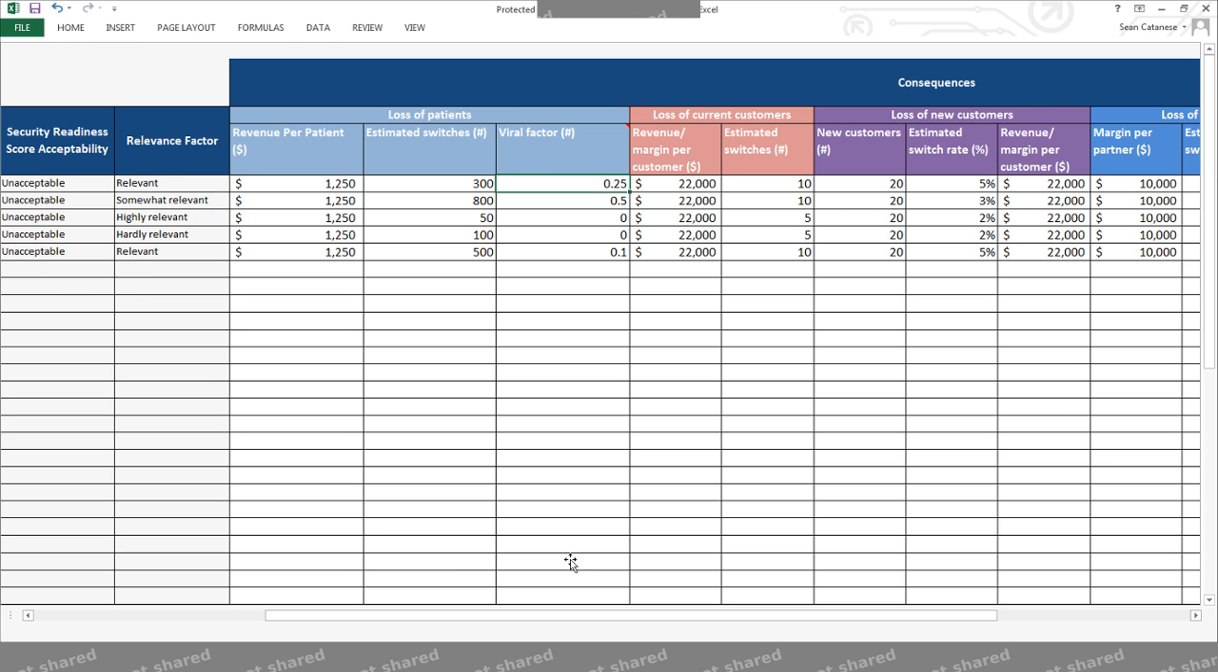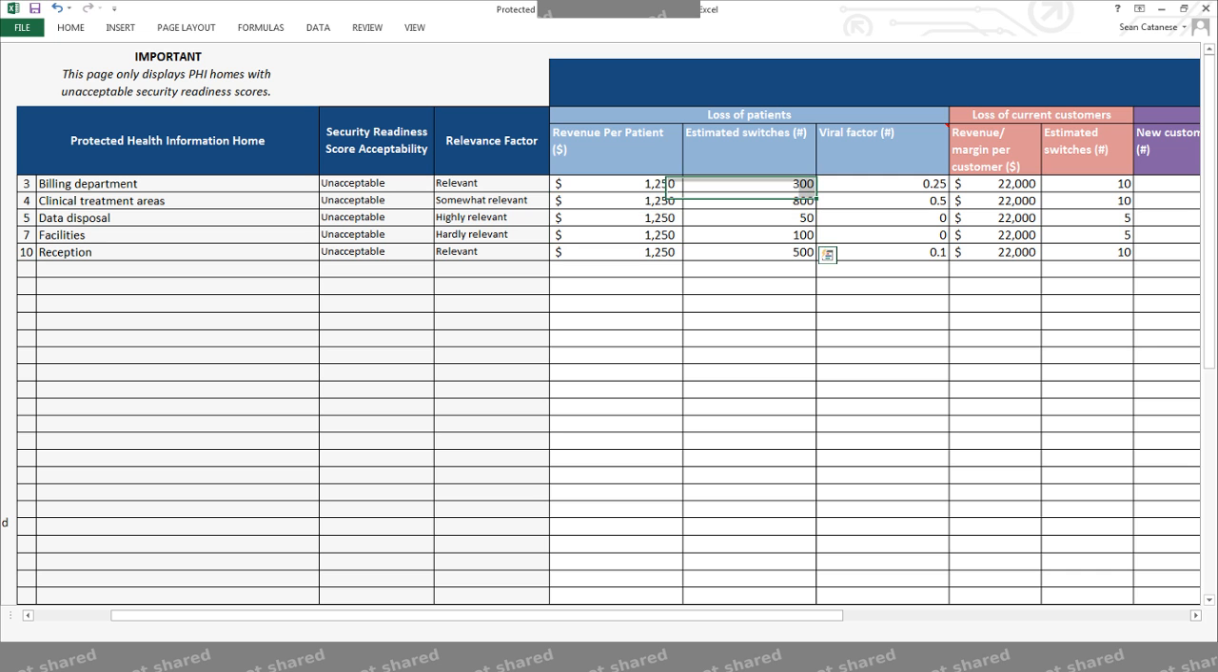So if we say that we're going to have 300 people switching because of a breach in this home here in our billing department, and that factor is actually going to be increased by a factor of 0.25 or 25%, based on these people sharing this information with their friends and saying, because they screwed up in this area, it matters. You'll see that we actually have a different viral factor for different homes here, and that's because some losses are treated differently than others in terms of reputation.